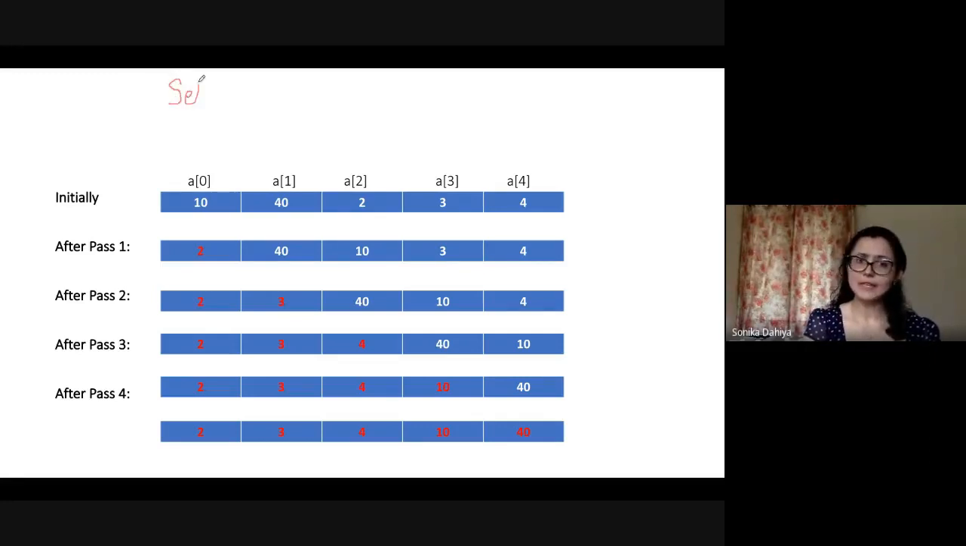It will also do the same thing: output your array to be sorted. Fine. So this is selection sort.